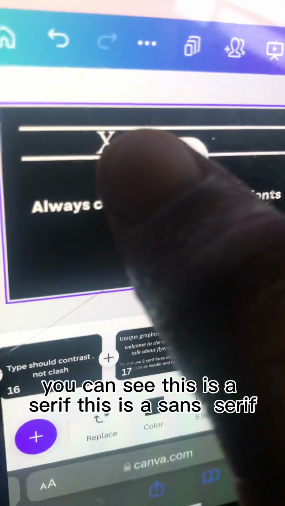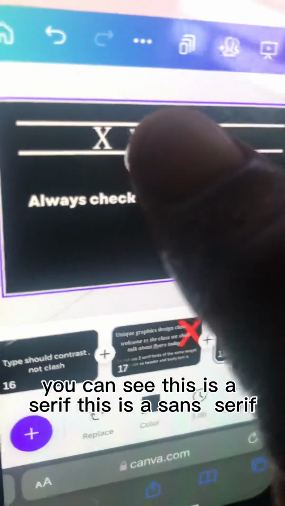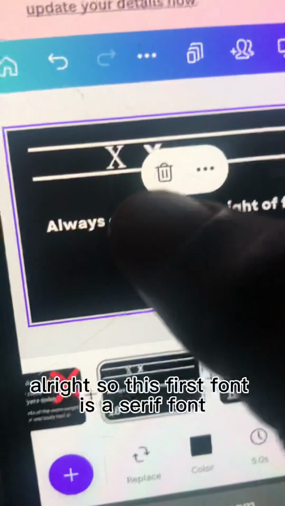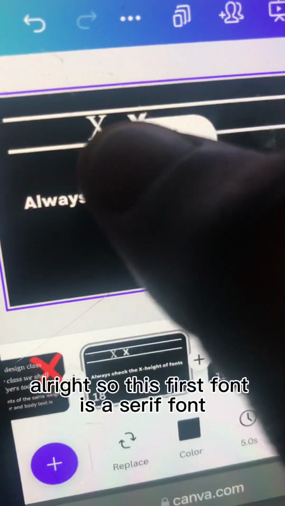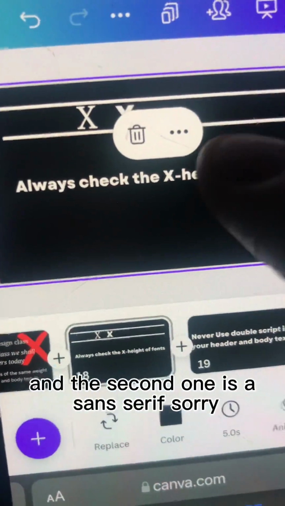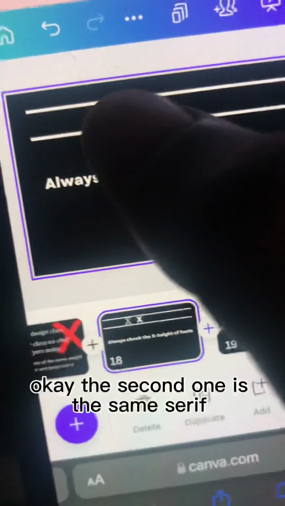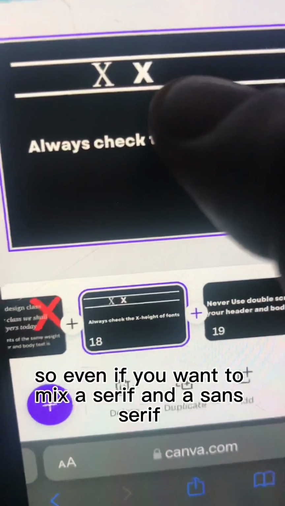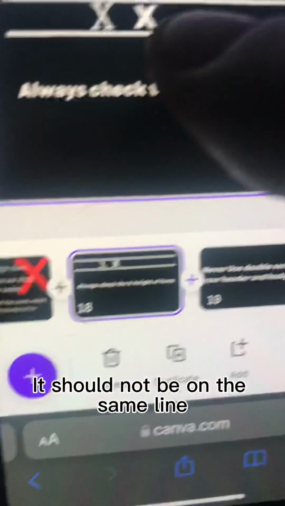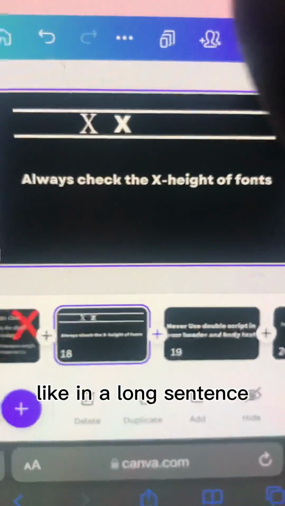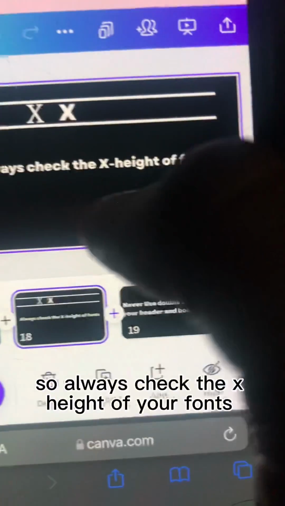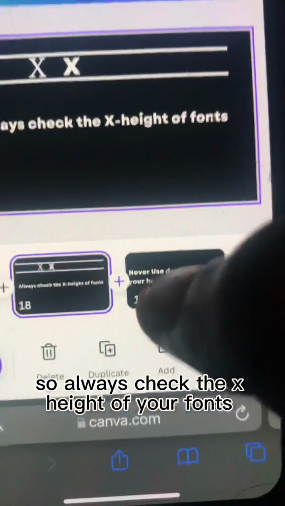You can see this is a serif. This is a sans serif. So this first font is a serif font and the second one is a sans serif. Even if you want to mix a serif and a sans serif, it should not be on the same line. Like in a long sentence, putting them together just does not make sense. So always check the X height of your fonts.